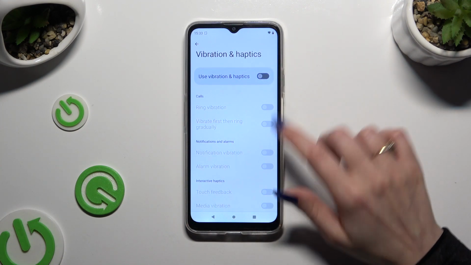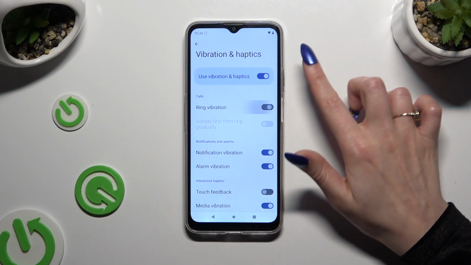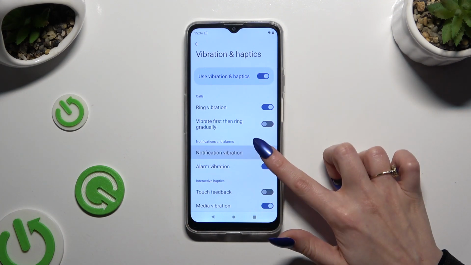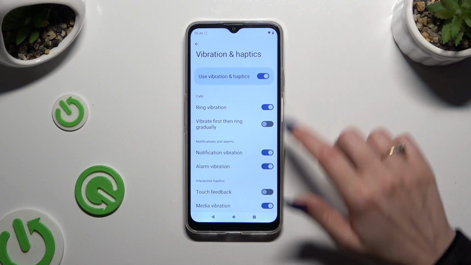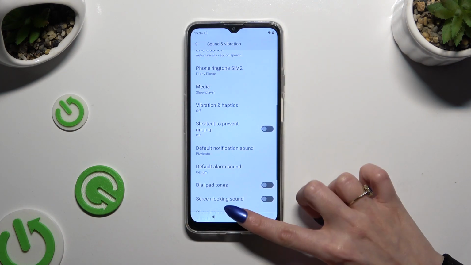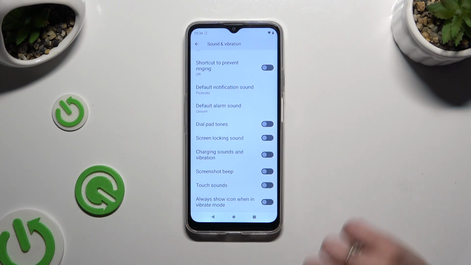If you decided to enable them, click on all of those switchers next to all of those features to manage haptic feedback for each. For example, you can enable or disable incoming calls vibrations, notifications, and touches. When you're ready, you can go back, scroll down, and use those two switchers next to charging sounds and vibration, and always show icon when in vibrate mode to enable or disable those options as well.